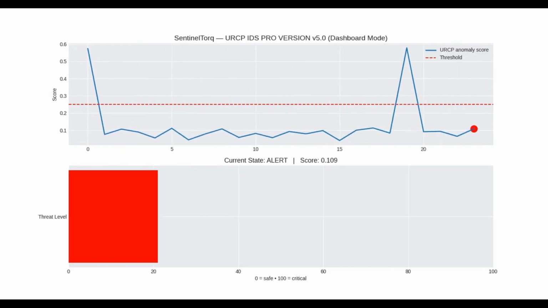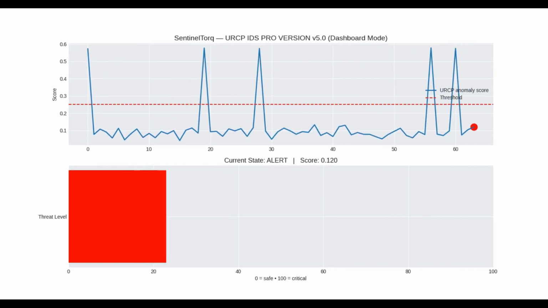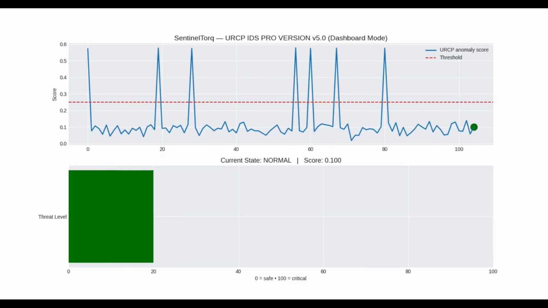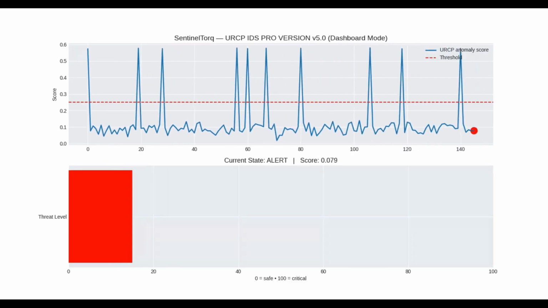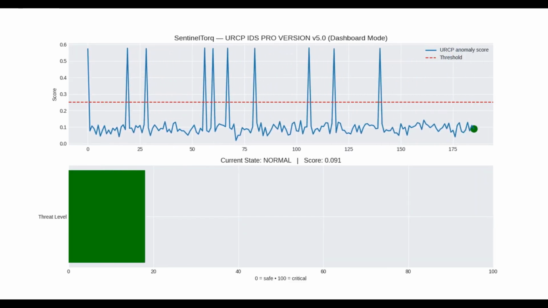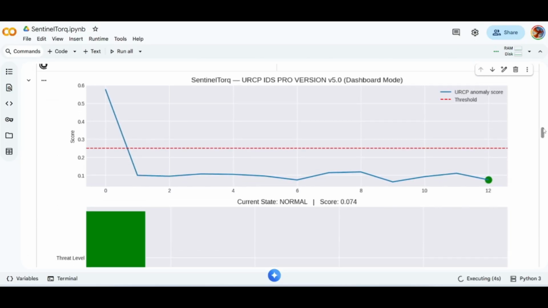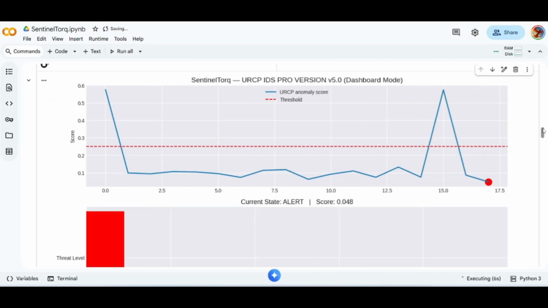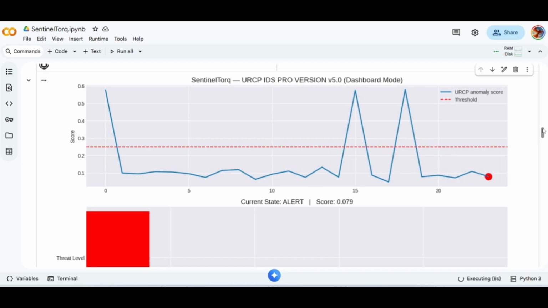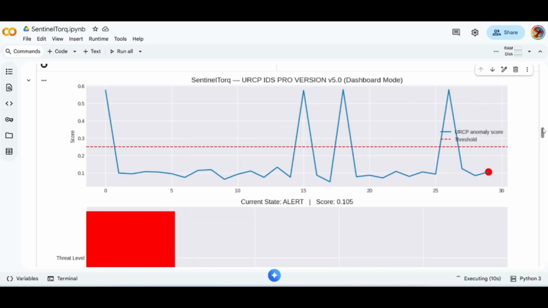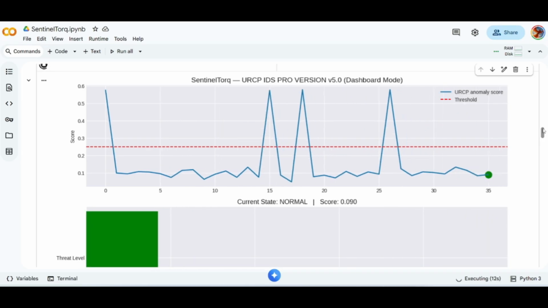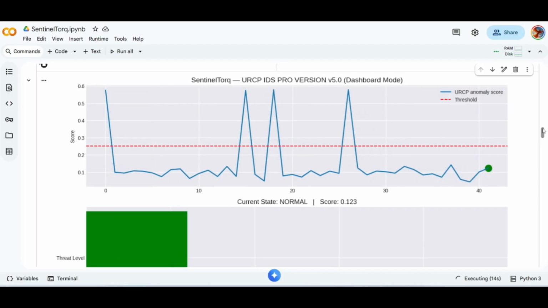Most intrusion detection systems are complex, expensive, and require heavy infrastructure. But what if you could run a real-time IDS, visualize anomalies, and simulate attacks, all inside one Python file? Meet SentinelTorq, URCP IDS PRO, an anomaly-based intrusion detection system powered by a lightweight URCP engine.